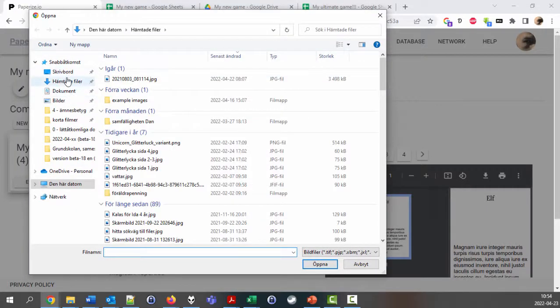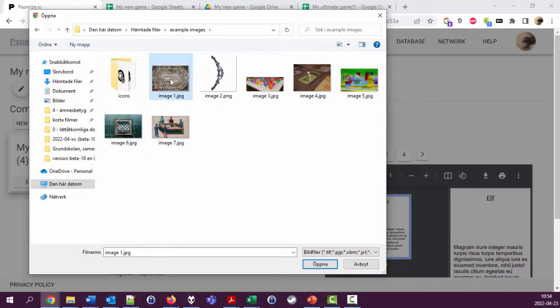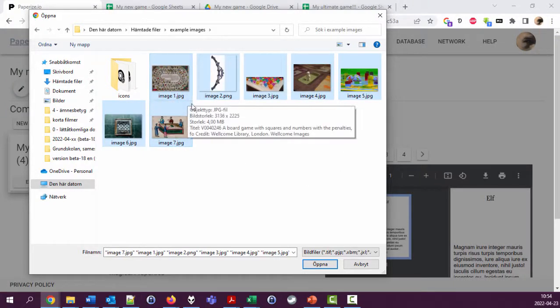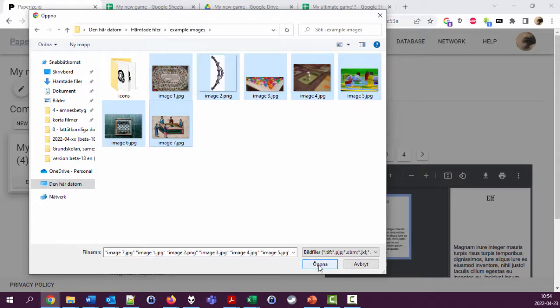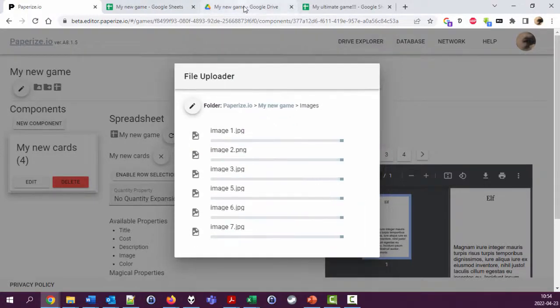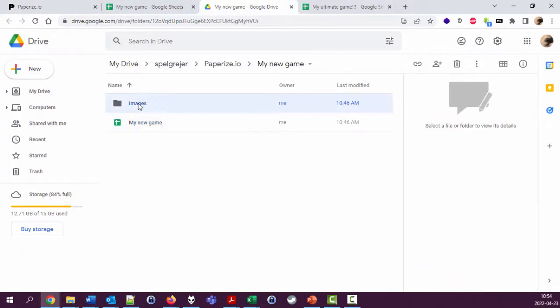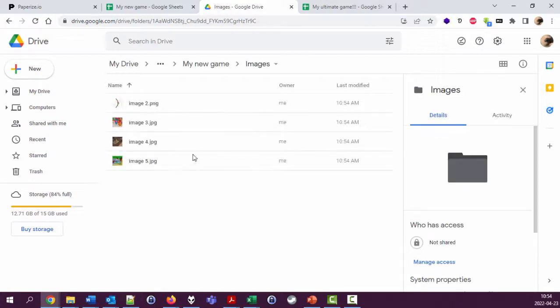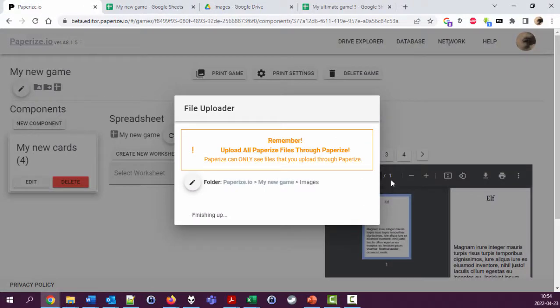So let's go to example images. And here I have just some sample images, image 1 to image 7. .jpg for most of them, but here's one PNG. So open, select this, and upload. And now if I have a look at my Google Drive, you can see that these are being added here. Okay, nice.